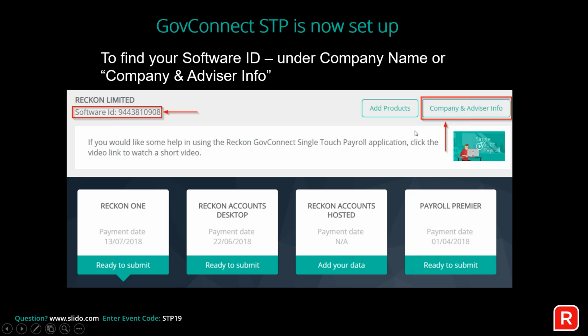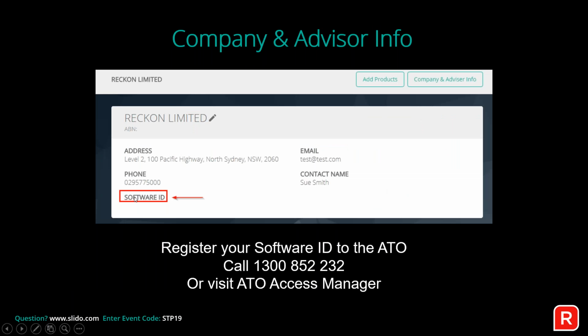Otherwise, you can go to company advisor information on the top right, and then you'll be able to find your software ID. So why do you need to register your software ID to the ATO? Basically, you are authorizing Reckon to submit STP. The ATO needs to know which software provider you're using to submit STP. Otherwise, your submissions may get rejected if you don't register your software ID. So this is definitely an important step.